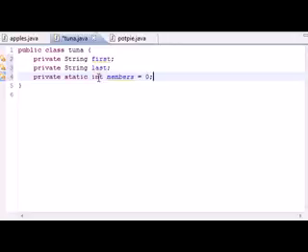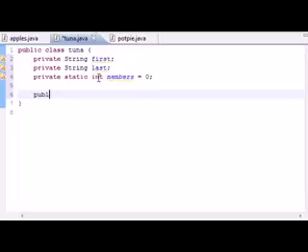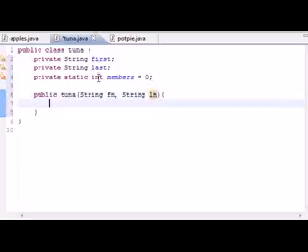So without building anything, we have 0 members in our club. Next, let's go ahead and make our constructor. So public, our class name is tuna, and it's going to take 2 arguments: String firstName and String lastName. This is how we're going to insert members into our club.